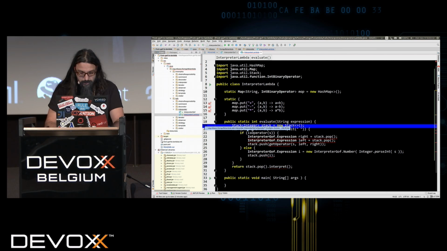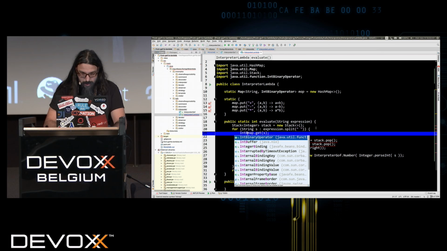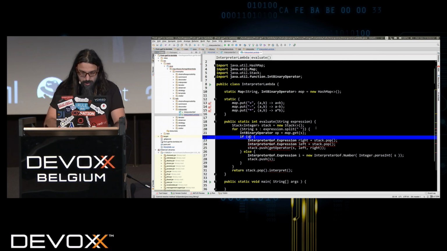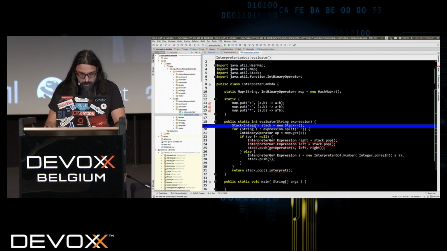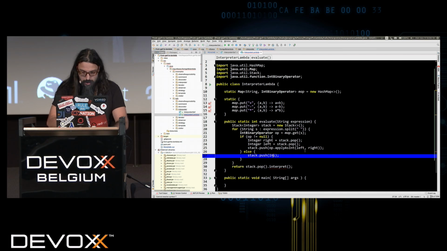Okay, what I do is taking the operation from the map. Okay, so if this is an operation, I will take, as usual, the left and right value, and I will put on the stack the result of the operation. Okay, and in this other case, I can just put on the stack the number itself.